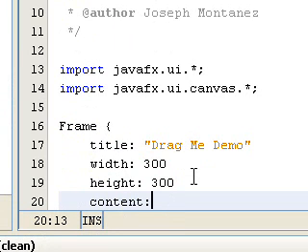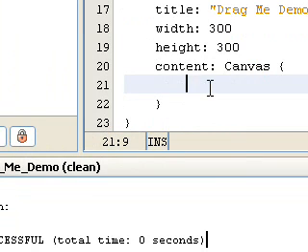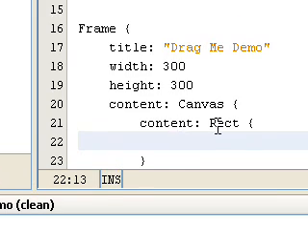So now we go ahead and define our content. We're going to give this frame a canvas to start working with. So we're going to use the canvas class. And again, the canvas itself is basically a placeholder to start putting objects in. So we're going to use the content yet again and define a rectangle within our canvas to start developing.